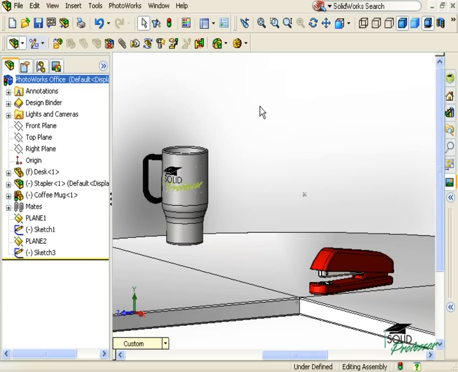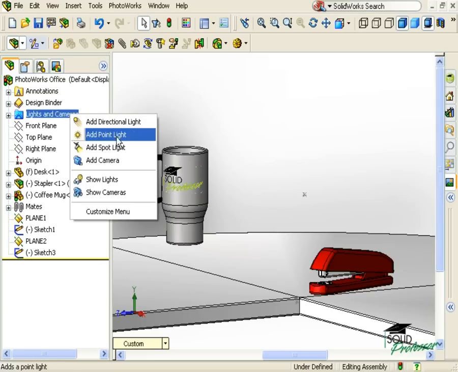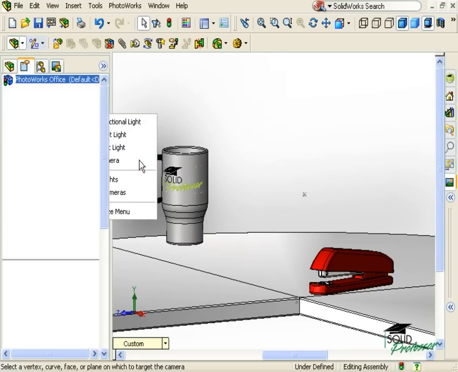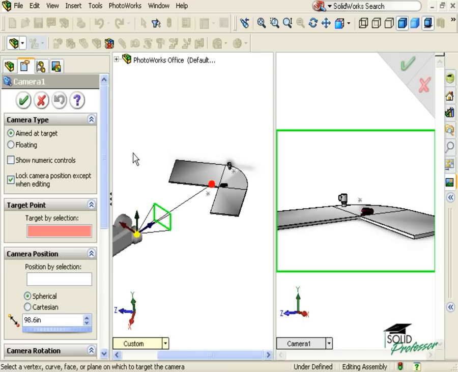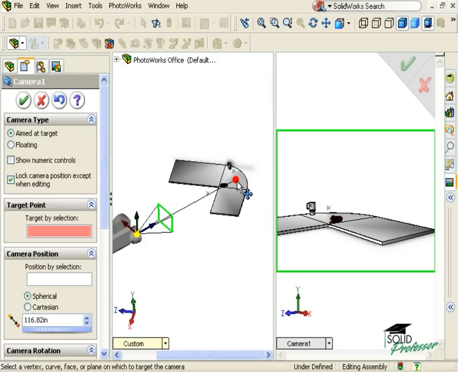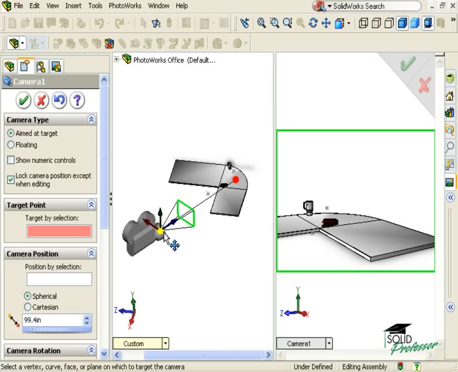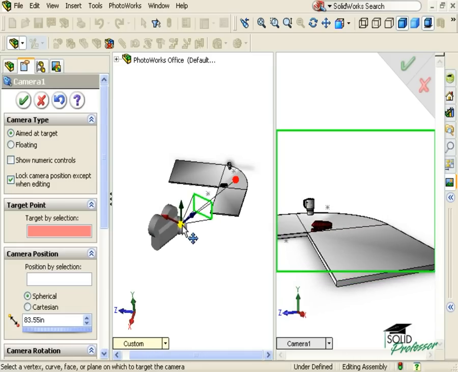To do this, I'll right-click on the Lights and Cameras folder in the Feature Manager tree and select Add Camera. The Property Manager will appear, and the graphics area will be split to show you the position of the camera and a preview from the camera's perspective. You can click and drag the yellow and red dots to position the target of the camera and the position of the camera itself. As I move them, you'll see the camera's preview window update in real time.